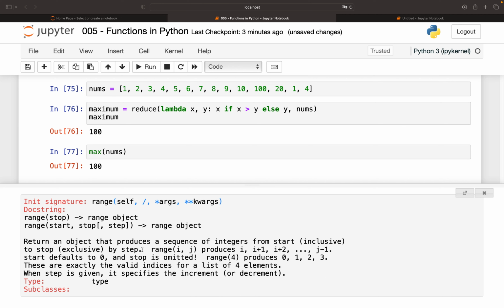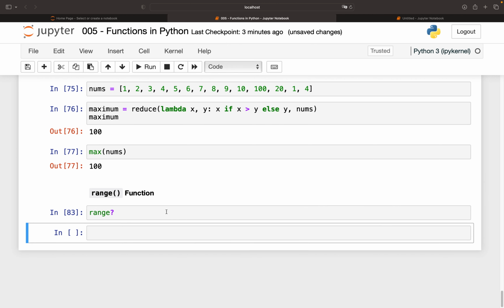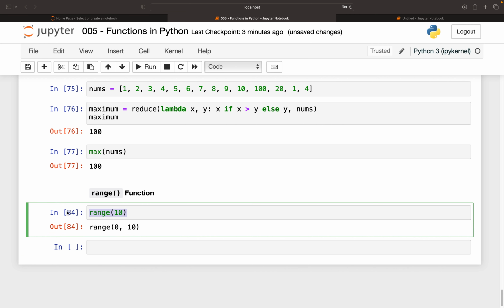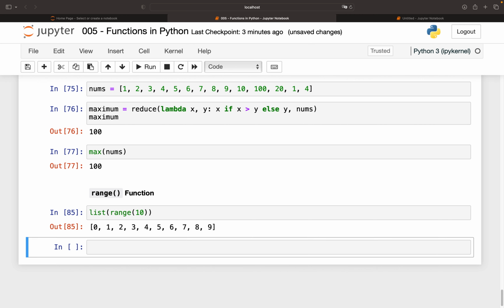It produces a sequence of integers, so it is always for integers only when we want to produce the range. So let's start with, let's say I want to create a list of 10 integers, right? Again it will return a tuple, so we have to enclose it in a list, so we'll get the integers.